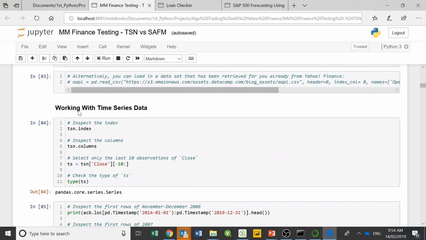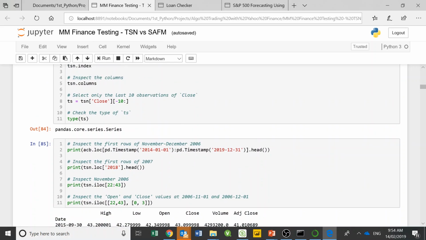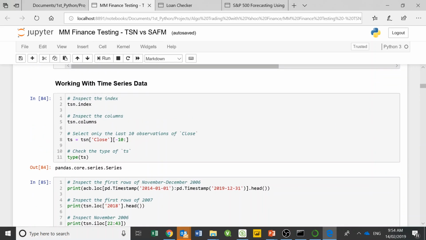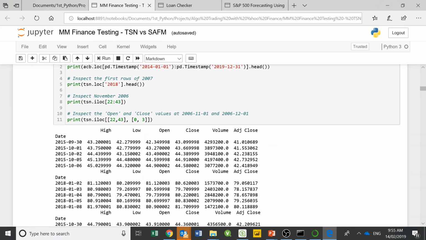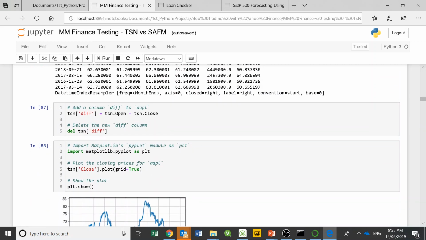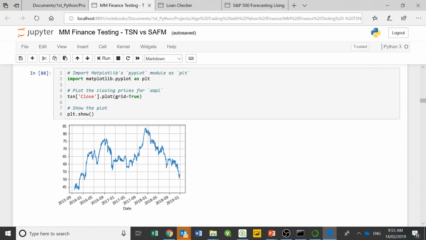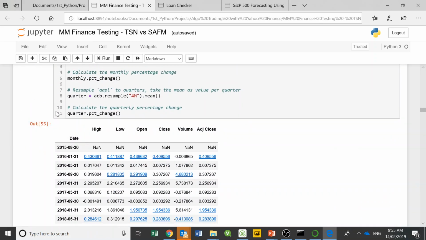There's a couple of notes in here about working with time series data and what you can actually do with it. In this case, I can select, say, only the last 10 observations of the close. I can change the type there. I can print out, based on the timestamps, what some of the observations were. And as we scroll through, you can see I'm doing some other calculations, and this is all based off the DataCamp course.